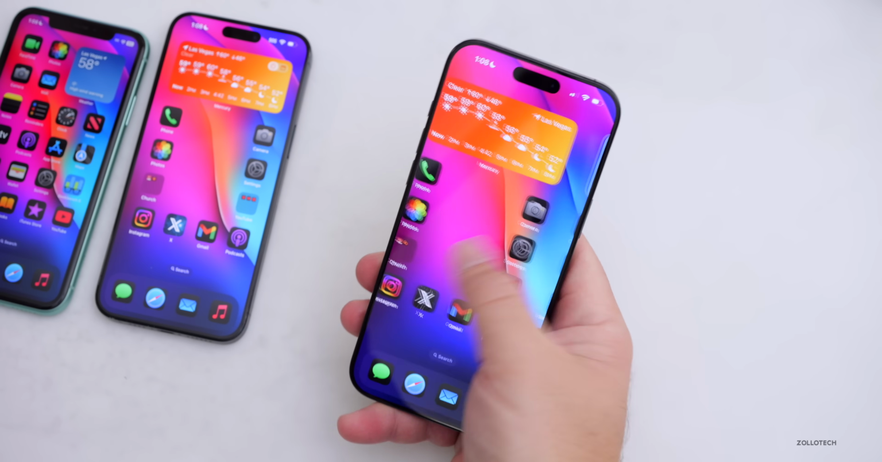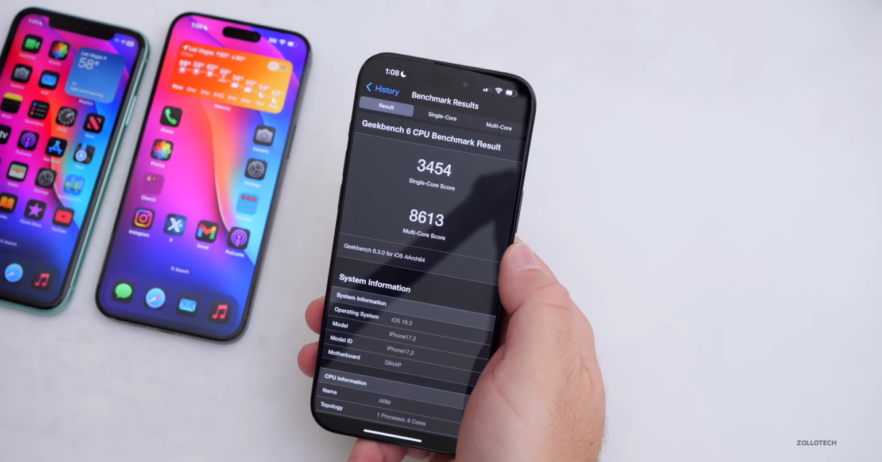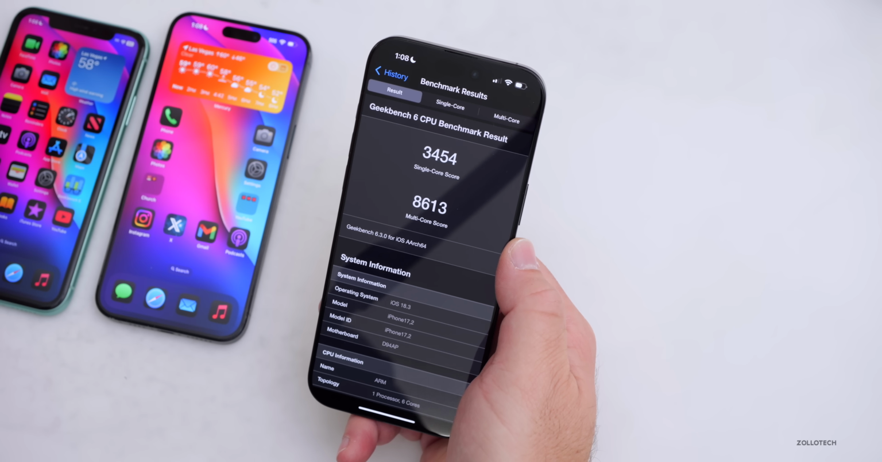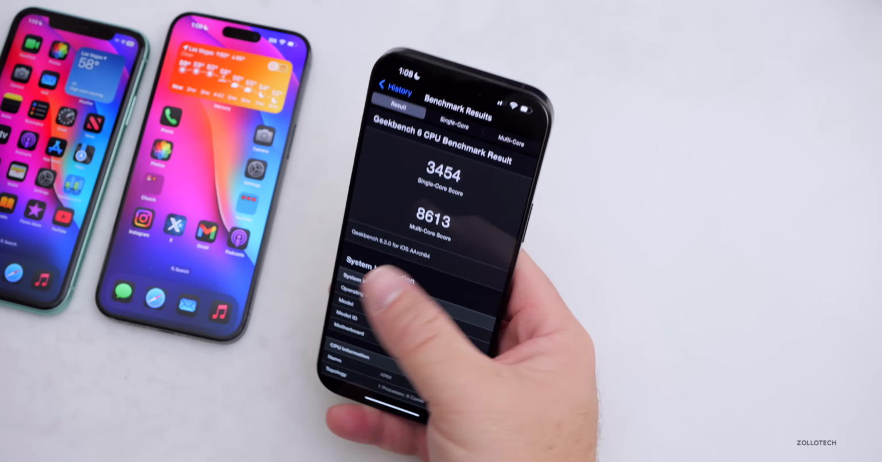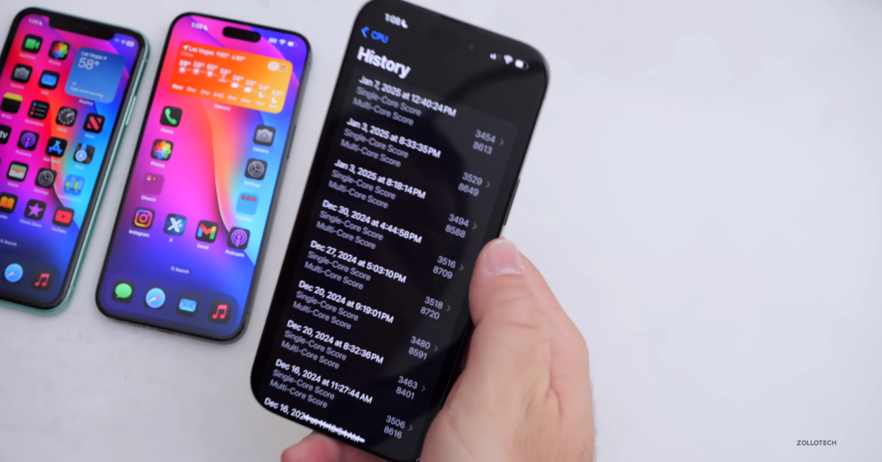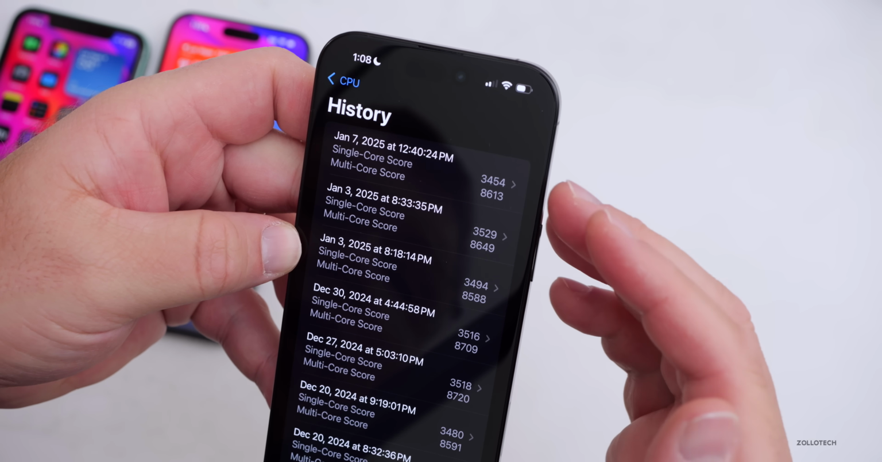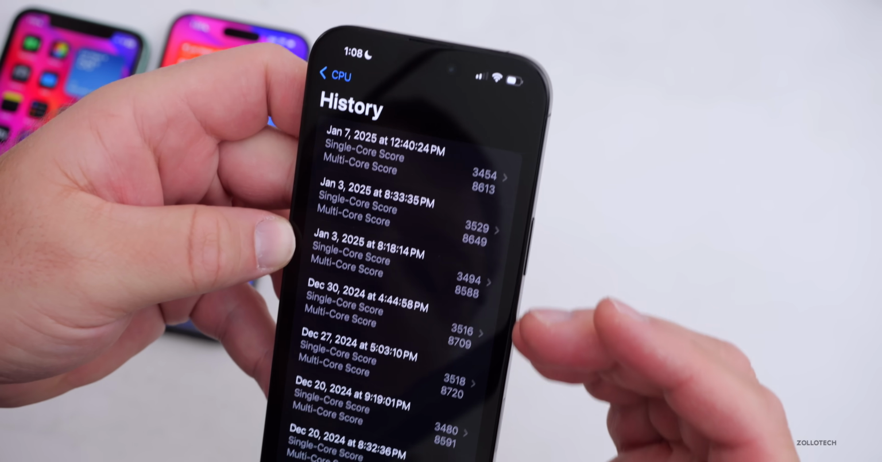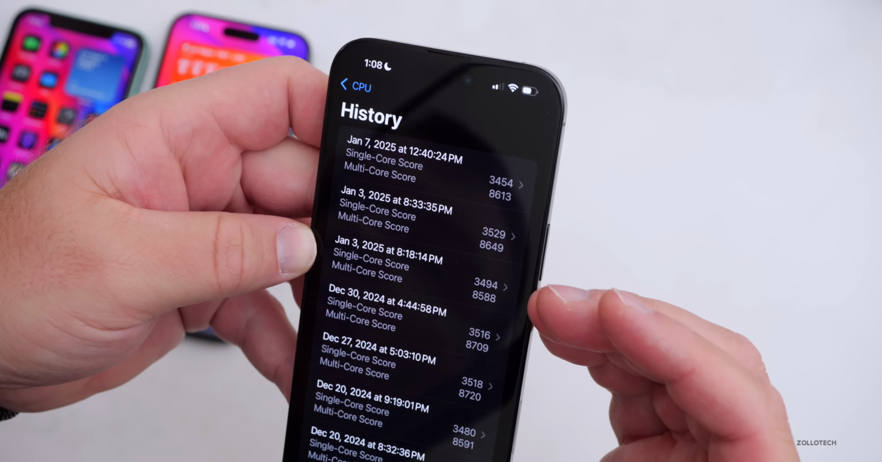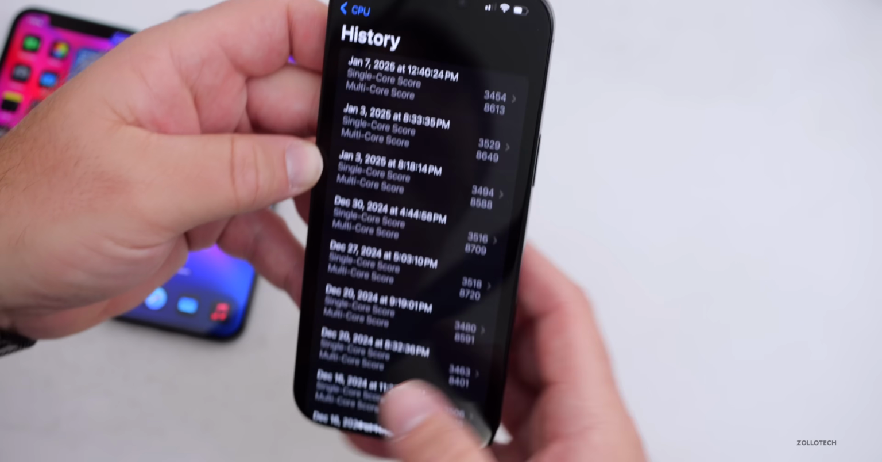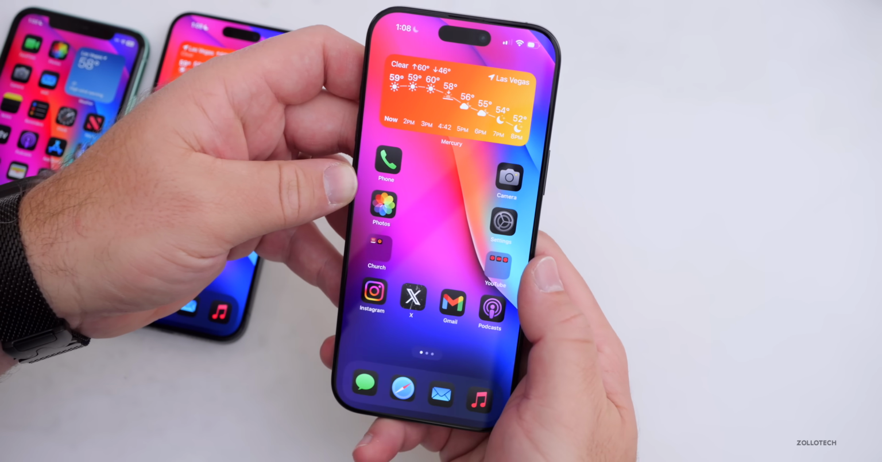As far as the overall benchmarks, I did run those on Geekbench 6. It scored 3,454 for single-core, 8,613 for multi-core. Compared to what we had before, it's about the same, right in the same margin of error, a little bit lower, sometimes a little bit higher. It just depends which one you're looking at, but in general, it's about the same as Beta 1, so I'm not really seeing any significant difference there.